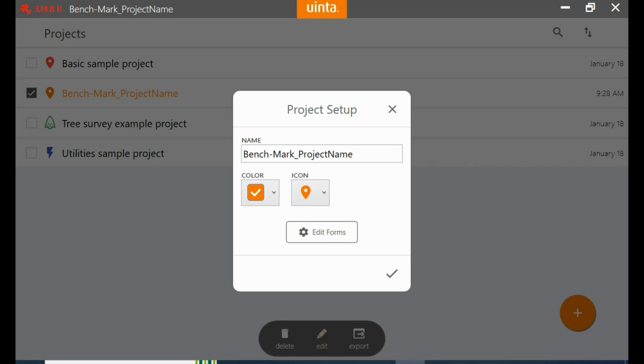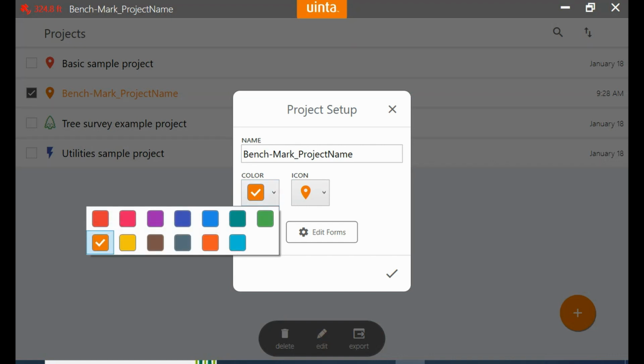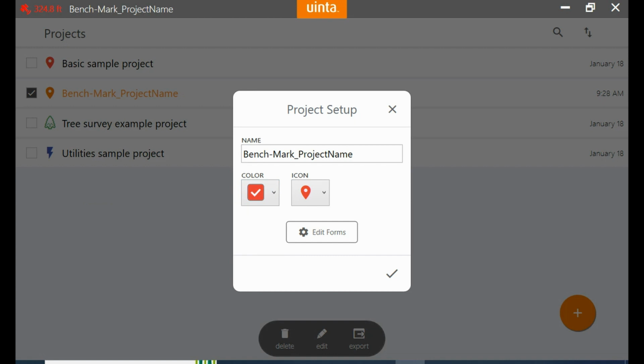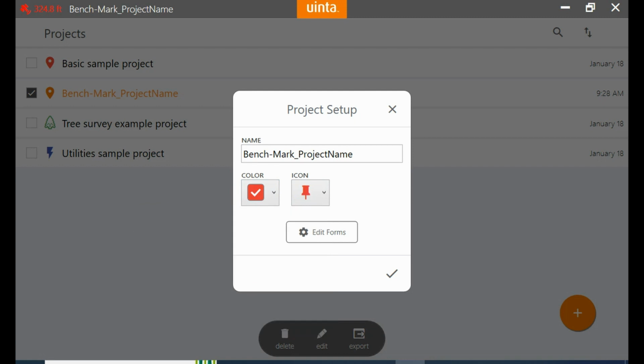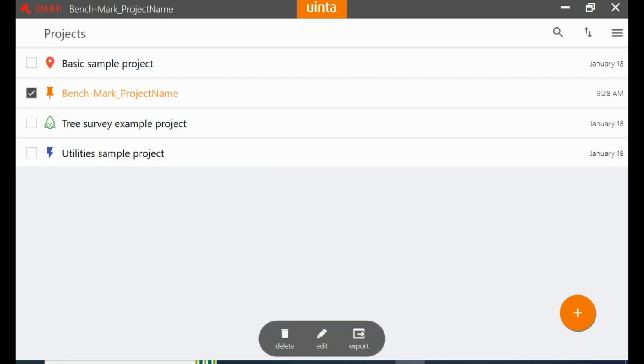But what I'm going to do from orange here, I'm going to change this to a nice shade of red. And then from my icon drop down here, I'm going to scroll down, and instead of using this point icon, I'm going to use the pin icon. To then save my project change, I'm going to hit the check mark at the bottom right of this menu. That is going to save my change, and I have successfully changed the color and icon of my project.